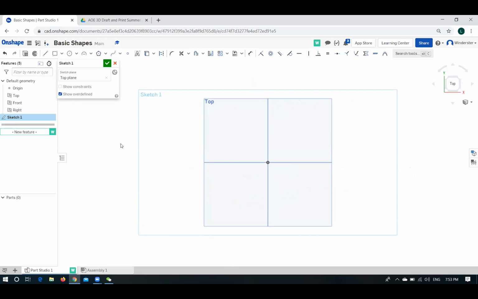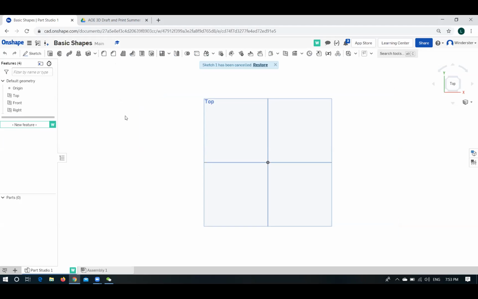Okay. So for starters, how do you get there? Did you get to the sketch part? Nice and slow, okay?